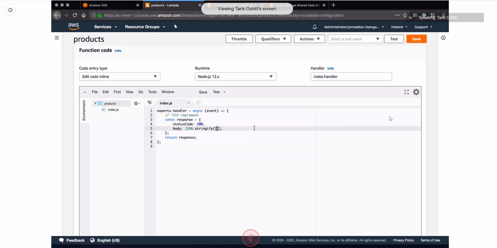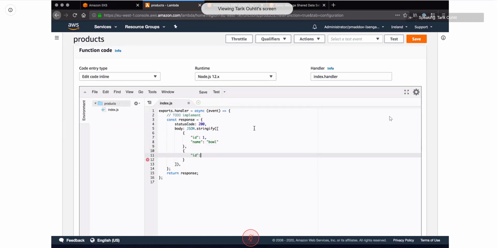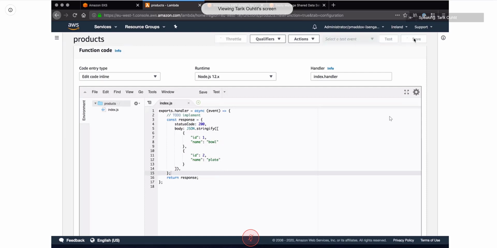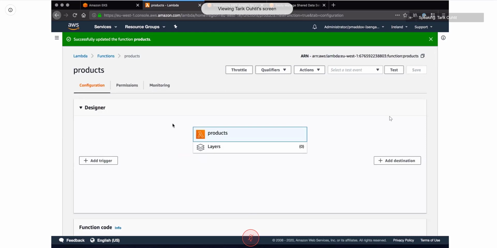So let's change this. Let's respond with a list of products. So here, I'm going to do ID 1 and name bowl. And then I'm going to have another product, ID 2, name plate. Okay, so let me save this now. And then the next thing we're going to do is attach API gateway in front of it.